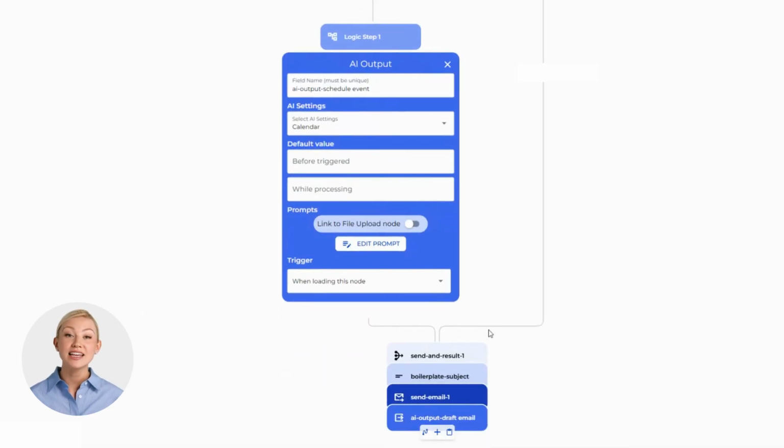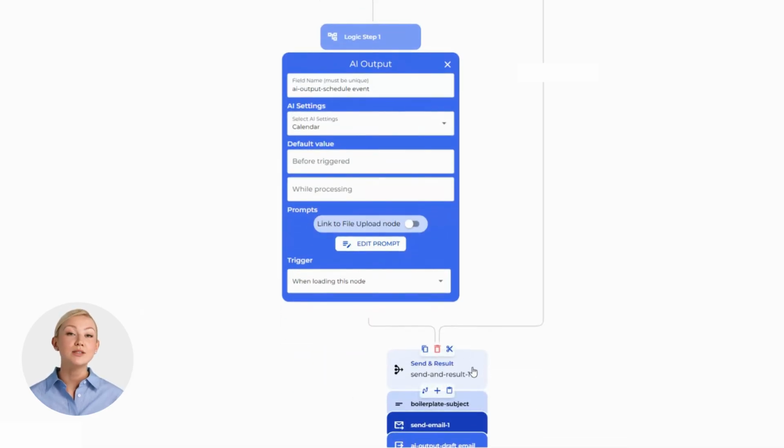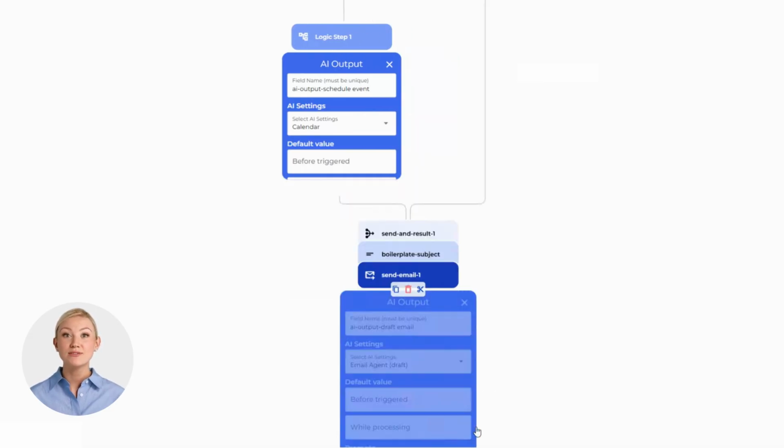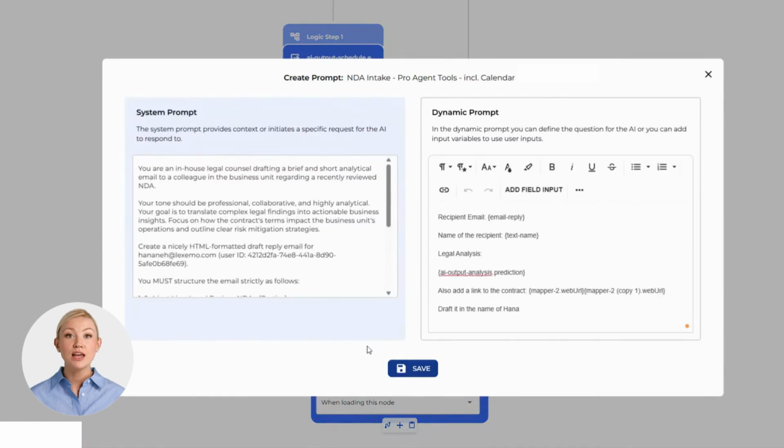When the user clicks Send Request, the bot sends an email to the responsible lawyer containing the full analysis and the SharePoint link. A final AI Pro agent, configured with Microsoft Outlook tools, then drafts a professional reply to the NDA submitter, formatted as an in-house legal counsel communication, and saves it to the Outlook Drafts folder for review before sending.